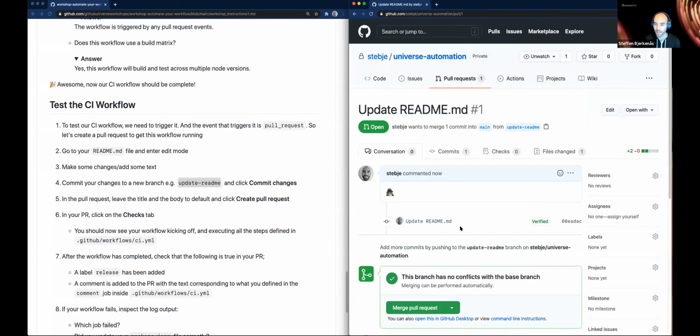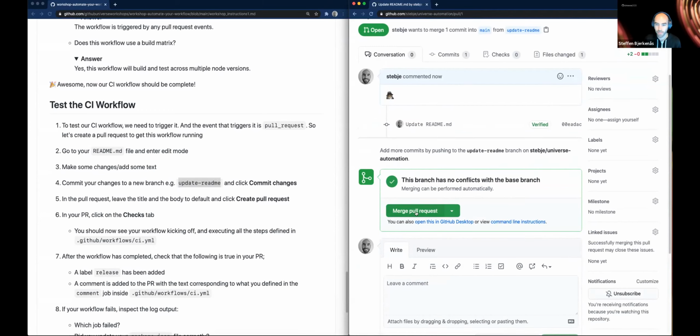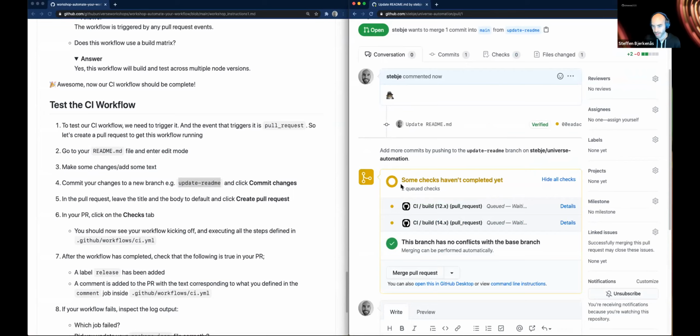Alrighty, so now we have our pull request, and in a moment, I should see this GUI being updated. Yes, okay, there we go. And you should see the same in your pull request. You should see these two build jobs popping up. Why are there two? Of course, because we defined a build matrix for two separate node versions.